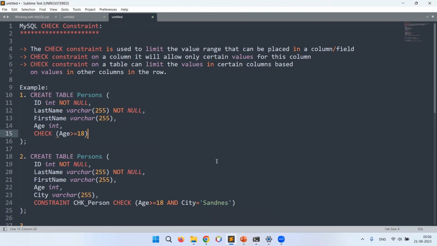Check constraint is also one of the useful constraints. The check constraint is used to limit the value range that can be placed in a column or a field. So whenever I am providing a certain value to my column or a field, I can limit the value range. So a check constraint on a column allows only certain values for the column. So we have to write what data we want to allow for that particular column.